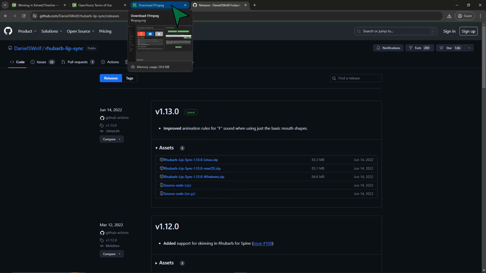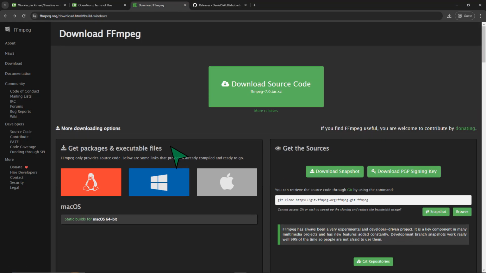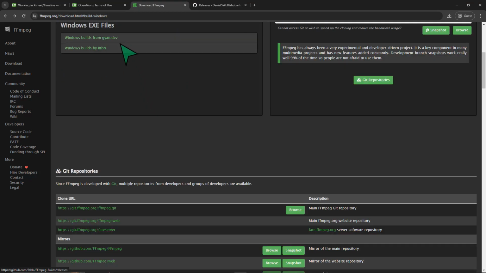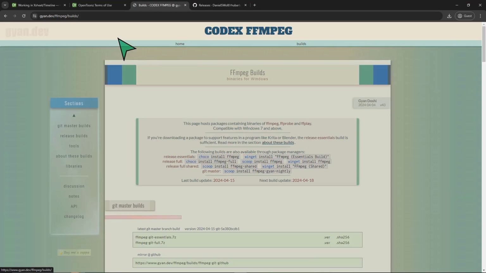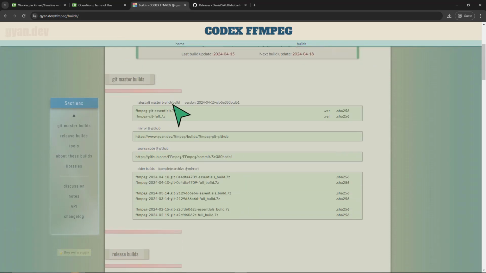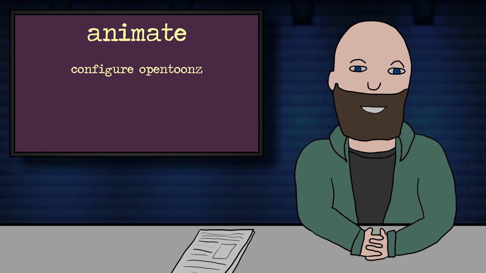So we go to this site, go down to Packages, click Windows, select builds from either of these links, and just choose the Essentials build. That's a 7-zip file, so make sure you have something that can unzip that. Unzip it to a folder, and again, keep track of that folder. So now we need to configure OpenToonz.